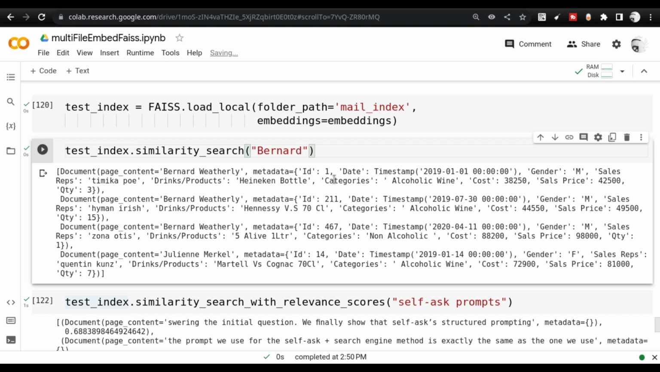You see that there are multiple places where Bernard Weatherly is coming, for ID 1, ID 211, ID 467. Why is this coming? What is actually happening here? This is because there is a lot of data available inside the space shorten.csv. The same passenger could have done a lot of things, right? So that is why you're getting this information.